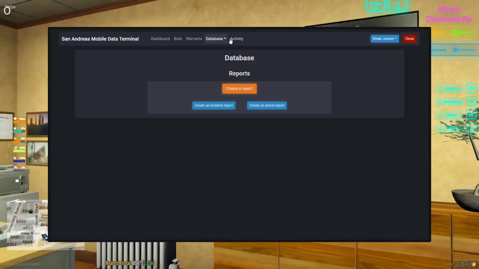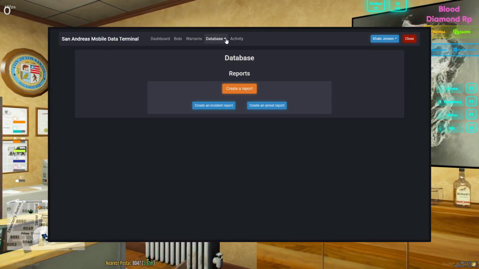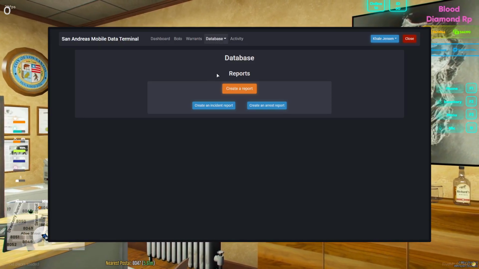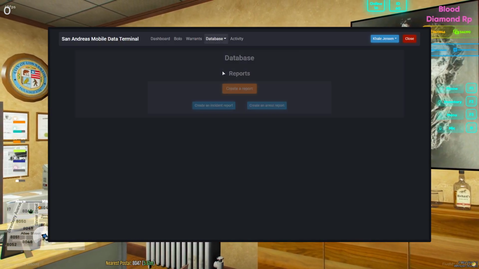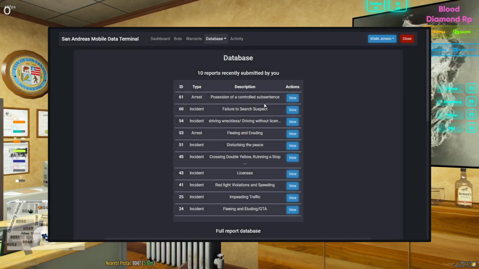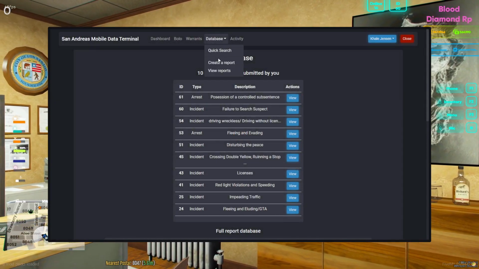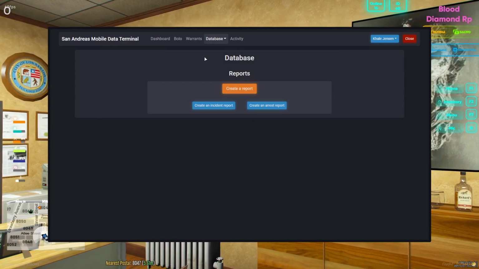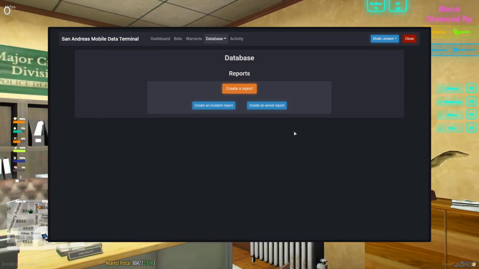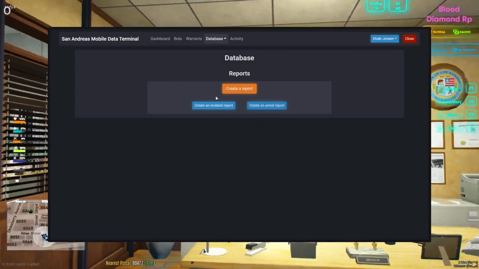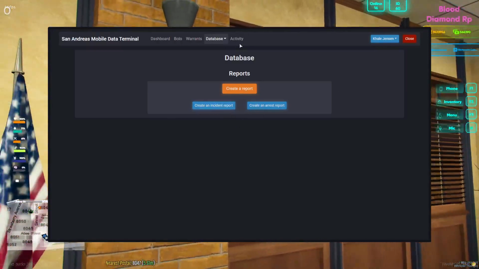But as far as it goes for the rest of this stuff, view reports, that's kind of going to be like a homework thing. If you want to see reports that are made by other cops, you'll be able to do so. But you really won't use that much. It's more or less the create reports that you're going to need, as I've gone through in both ways, so you can use a report.